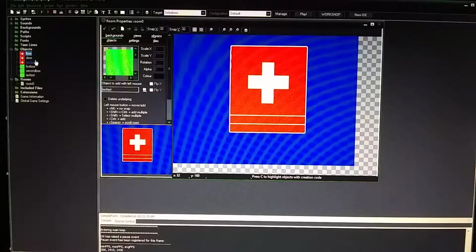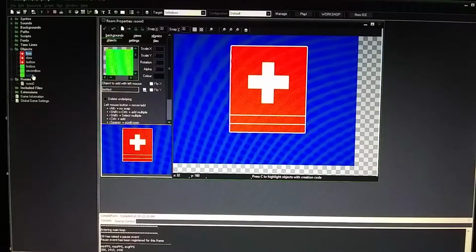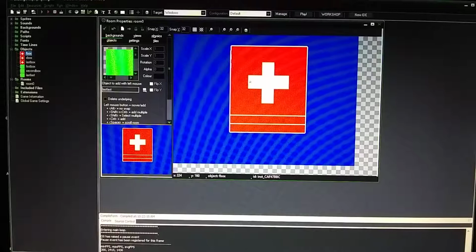So this is how I did it. Basically I have 6 objects, 3 of which are green. I just made them green to show you a demonstration, and they're pretty much blank boxes. And then I have 3 health boxes. The first health box is on top, which is called the F box. The second is called S box, and the last is last box.